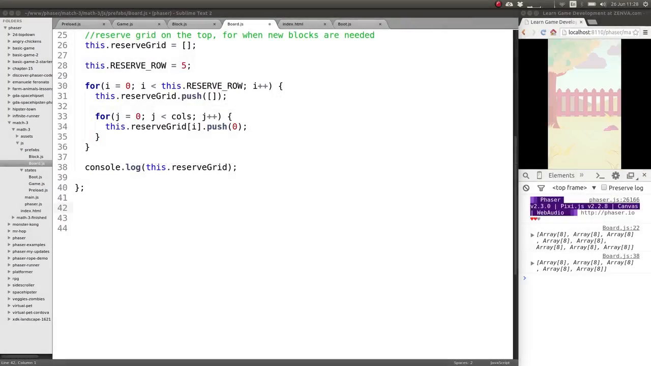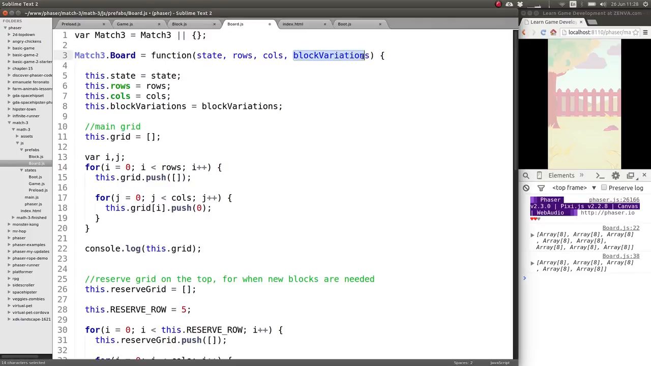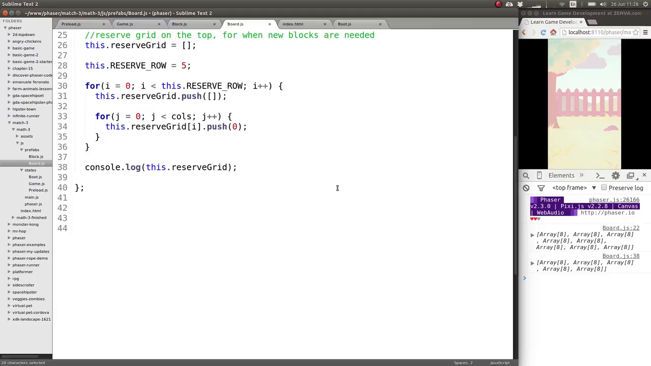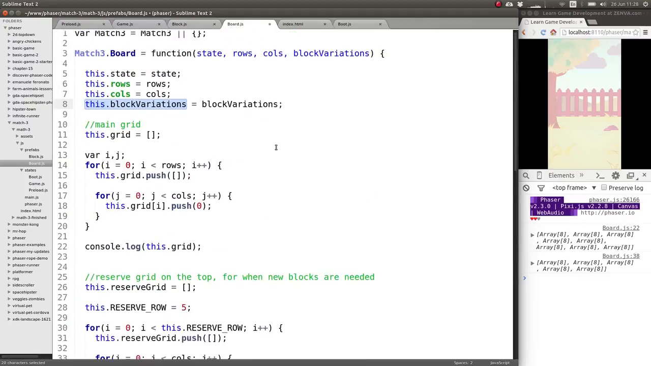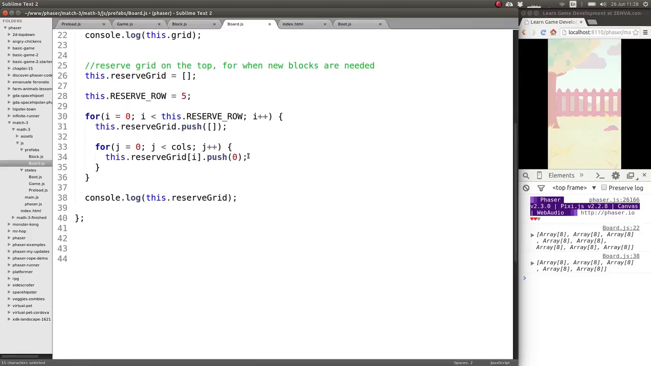We want to be able to populate both our grids with random blocks. We know that we can only have up to a certain number of variations. In this case, that's saved in this block variations. The numbers will go from 1 to this number. For example, if this number is 6, it will go from 1 to 6, because 0 represents an empty element.